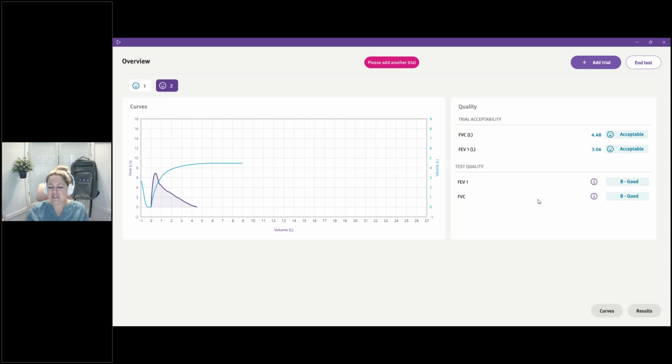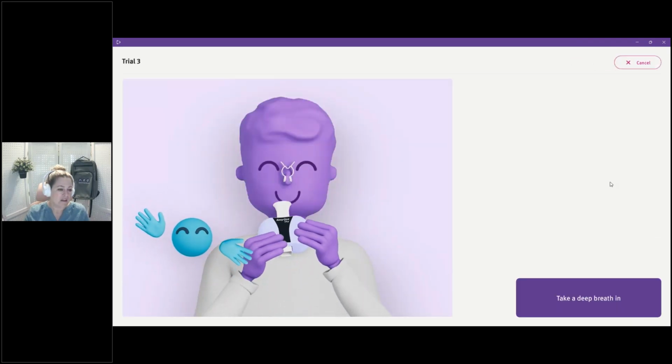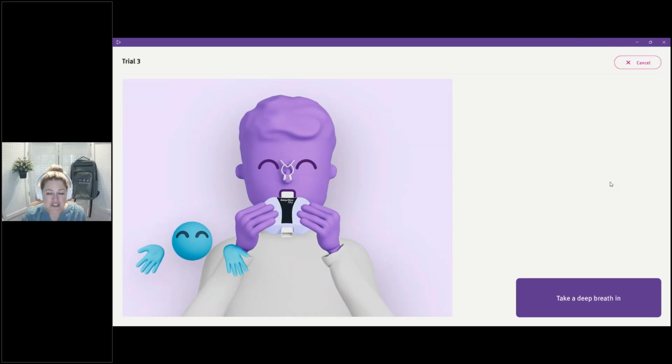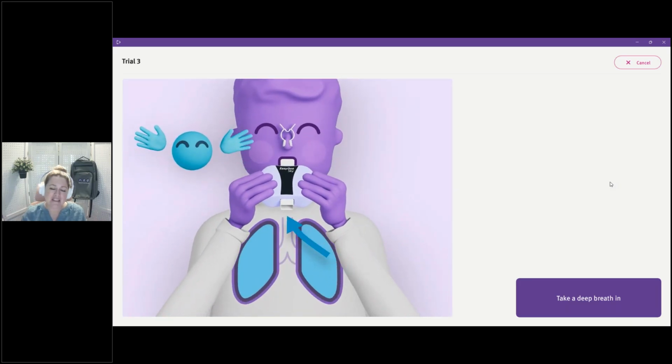But before we do that, I'm going to mess up just a couple for you so that you can see what happens. So I'm going to click on Add Trial. I'm going to do what a lot of patients do when we ask them to blast out hard and fast. I'm going to cough.